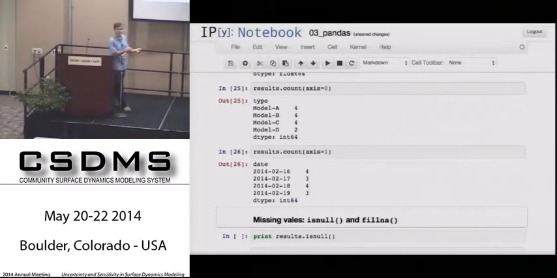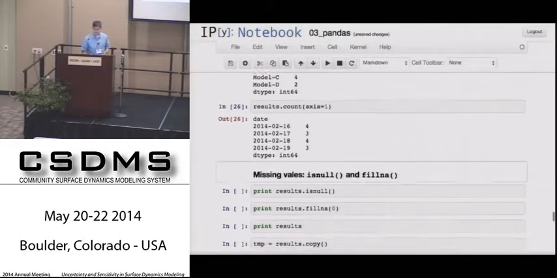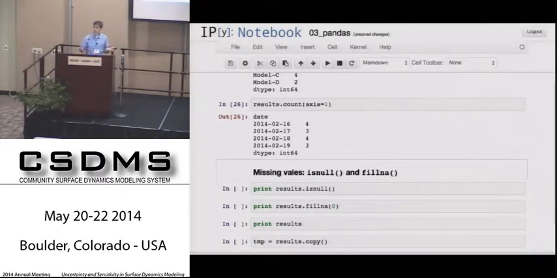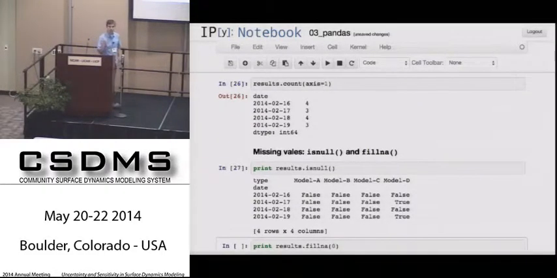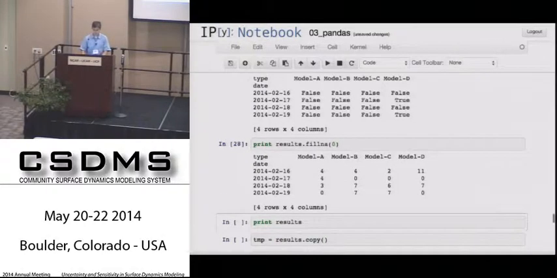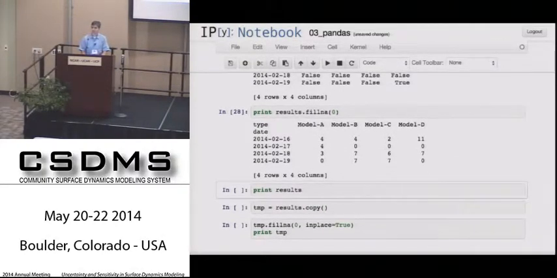And if you want to find those missing values, there's two handy methods. One is isNull, and one is fillNA. And so you can see if you have any null values, and if you want to fill them, you can. So isNull gives me a Boolean matrix, basically, that says, yep, I've got 2 missing values. And if I want to just fill those missing values with 0, I can also do that. It automatically did that for me, yeah.